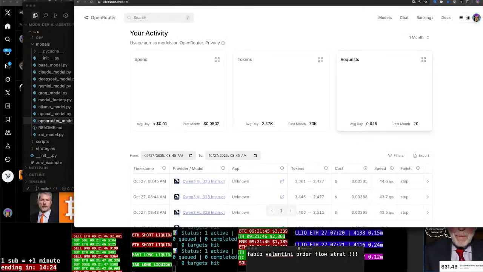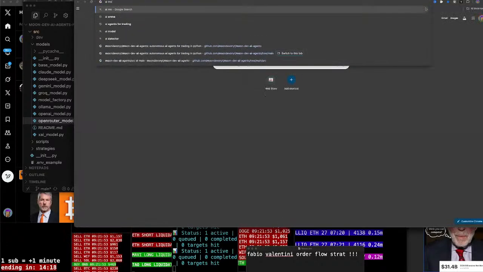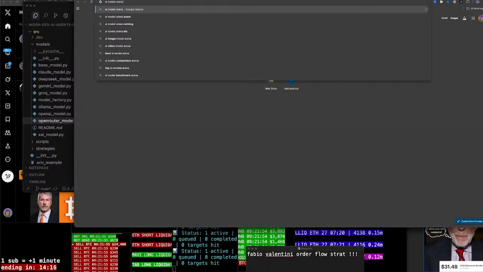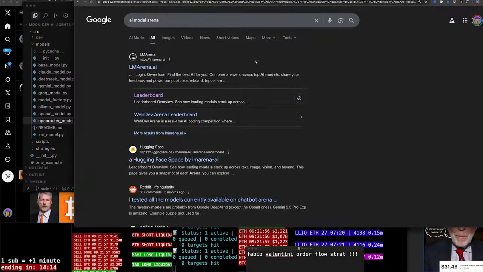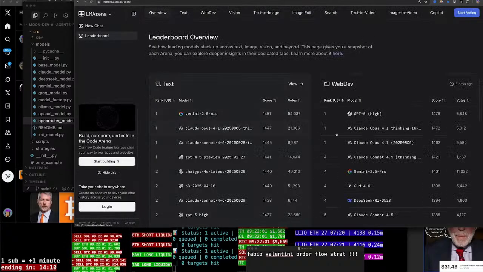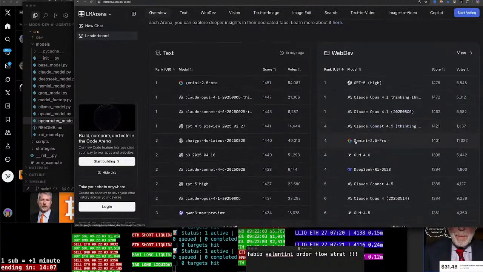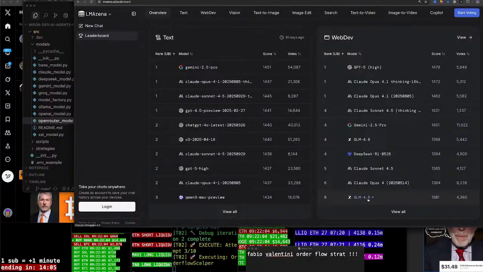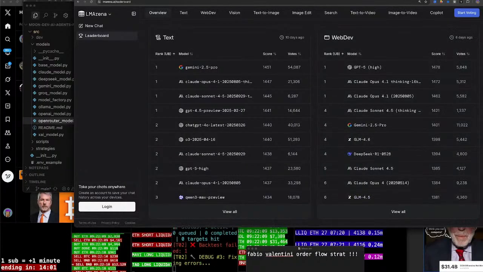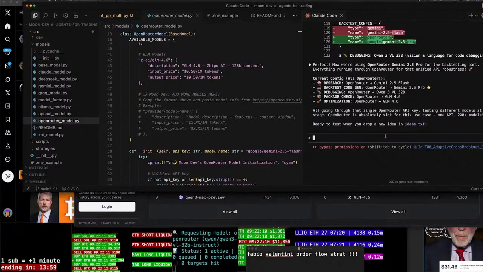Really? Wow. Let's go back to, what's it called? AI Model Arena here. LMArena.ai. Okay, so that's the only reason I figured this out, because it was here. GLM 4.5, 4.6. Do we have 4.6 in there? Yeah, we got 4.6. Good.